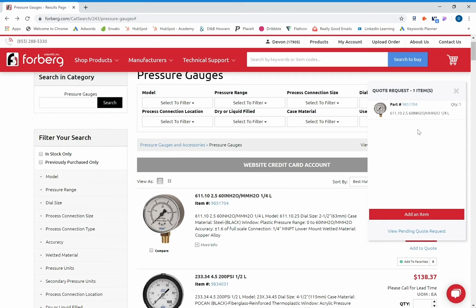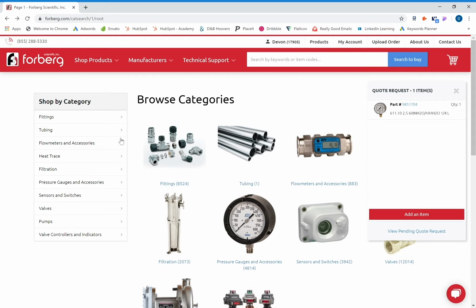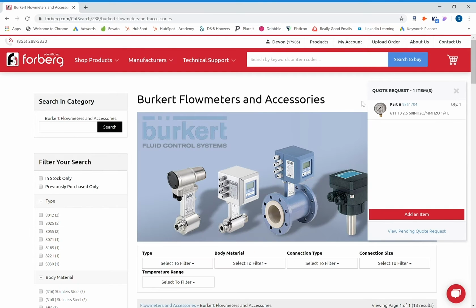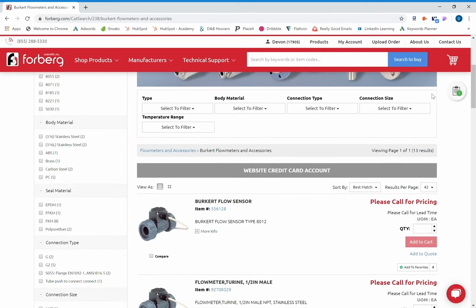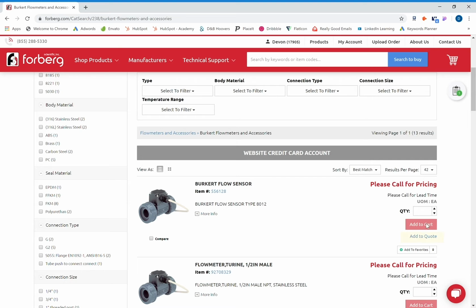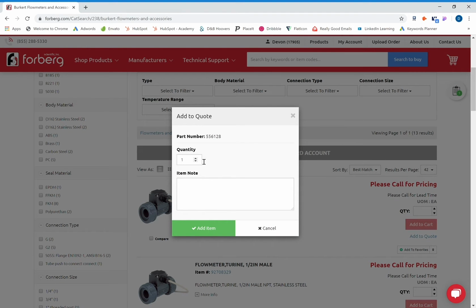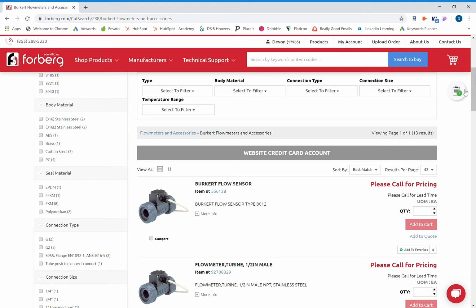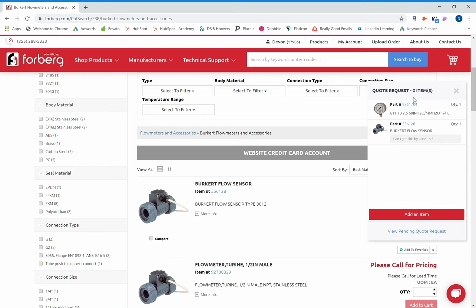We can keep adding to this quote request box by searching for more products. If this quote request box ever gets in your way, you can simply close it out and reopen it. All your items will stay there. And we can even add items that don't have pricing. Just simply click add to quote, change the quantity you want, item note if you would like, and click add item. Your item instantly goes into your quote request box, and from here we can click view pending quote request.